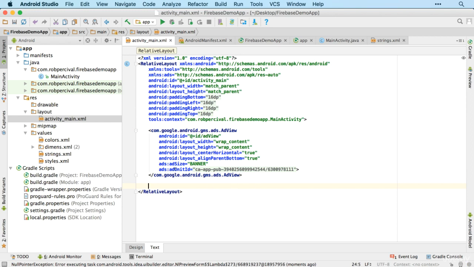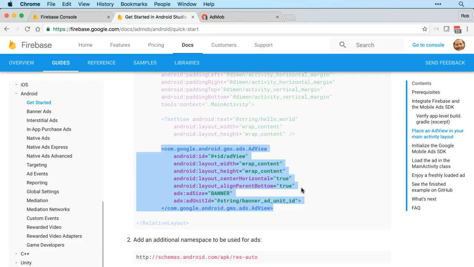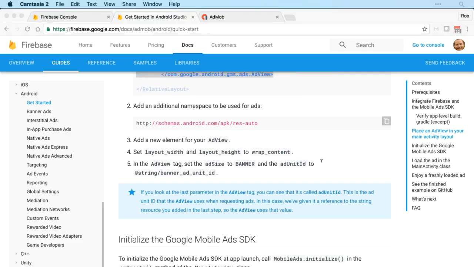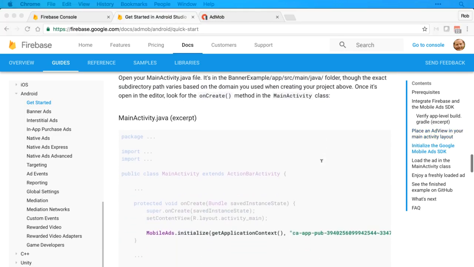So you can see it imported the unit ID there from the banner ad unit ID string variable. And we've got some various layout guides there. Of course, if you want to change the size or position of the ad, then you just change those in the usual way. All right, so we're nearly there.